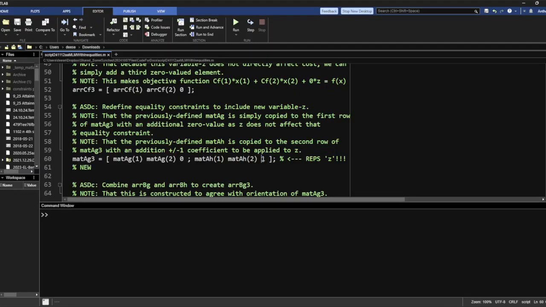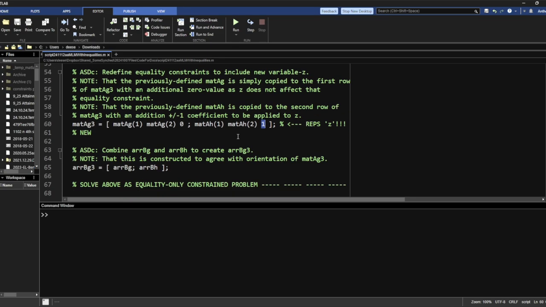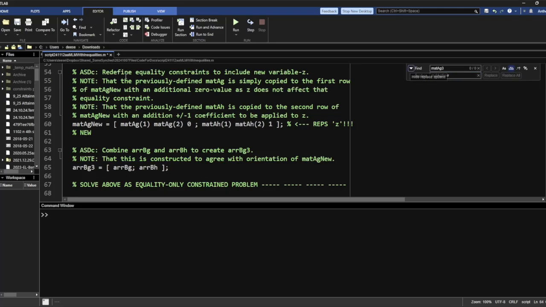And so this number 1 right here, this is the place where we include Z in the calculation. So what we've done now is we've created a new matrix, which I called AG3. Perhaps I don't want to rename it here on the fly, but let's see here, mat AG3. Maybe it's better to rename that as mat AG new. All right, so I'll replace that. Maybe that's easier to understand. And so this contains the combination of both AG and AH from before.